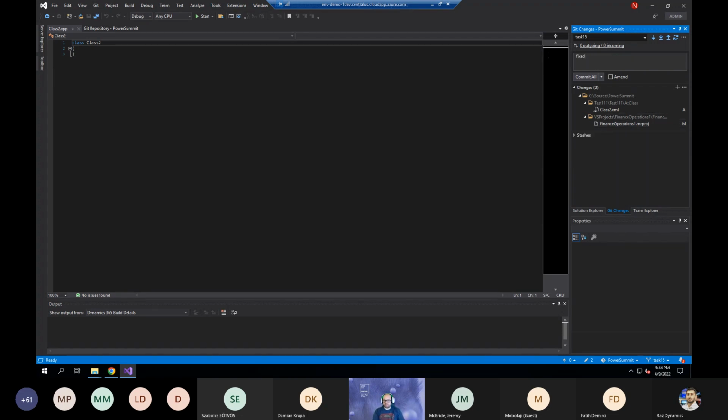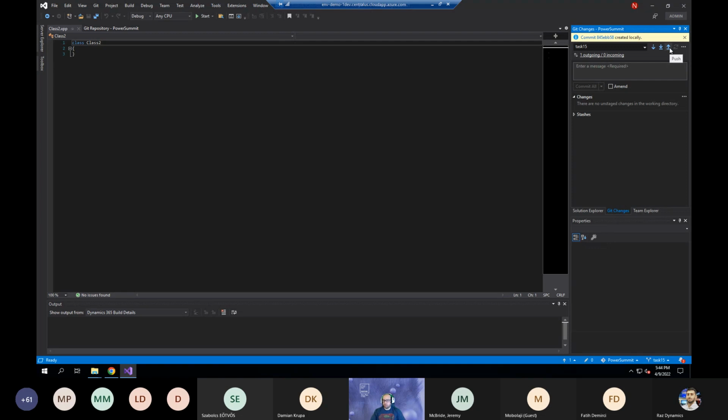So here I'm going to write "fixed the thing," and I'm committing against branch task 15. I'm going to go ahead and hit commit all, and it's committed locally. So I'm going to go ahead and push this. So now it's successfully pushed that up to branch task 15.